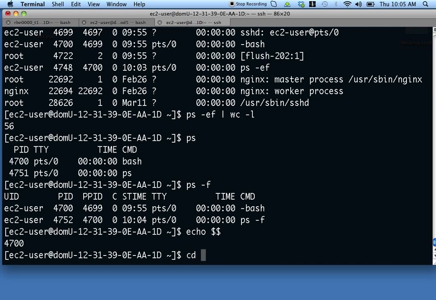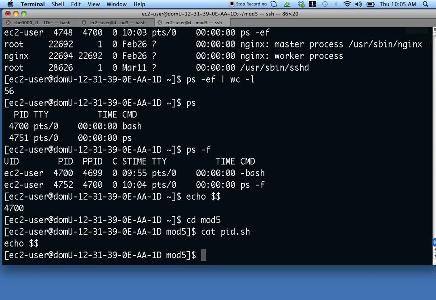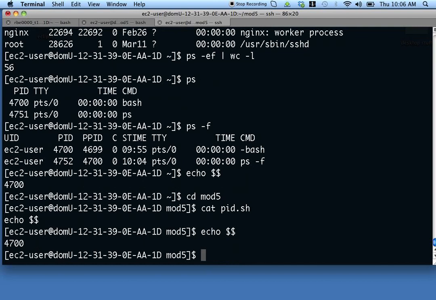Let me go to the right directory. I've actually written a little script to echo the process ID to demonstrate a couple different things. It's called pid.sh. Essentially, it echoes $$, which was that same command I just ran. If I run it at the command line like this, it prints 4700.